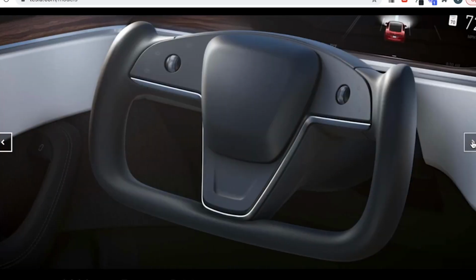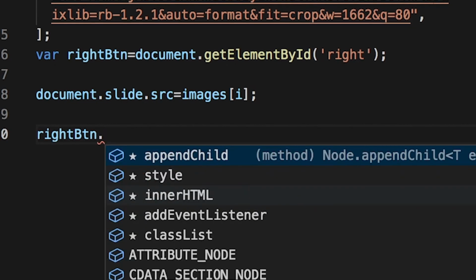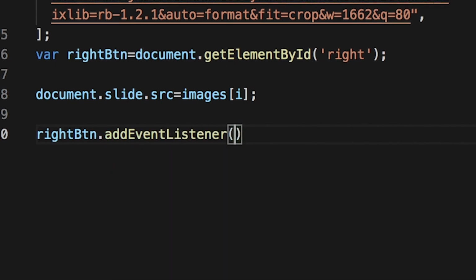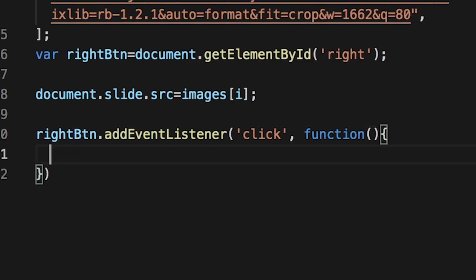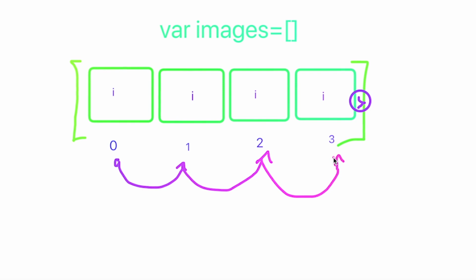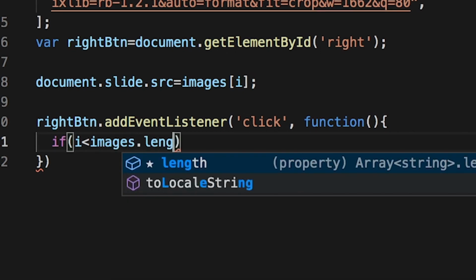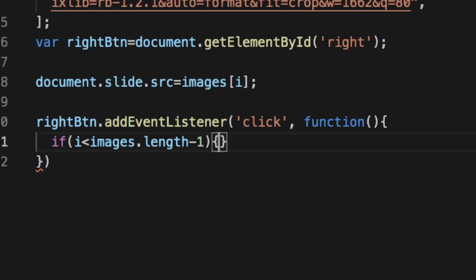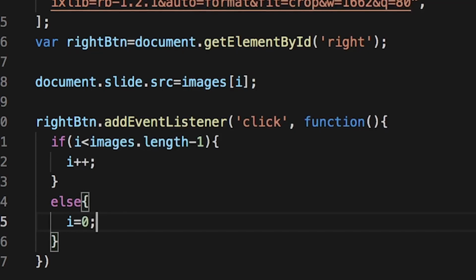Next, we're going to start adding some events. Now, the logic is that if I click on the right button, I want the next image to display. So the first thing that we're going to do is add an event listener to the right button, and that will be on click, and we're going to write a function. Now this function is going to have a condition, and that is we're only going to increment so long as the current image does not surpass the total number of images inside the array. For this reason, we are going to add the if and else statement, which is that if i is smaller than images.length minus 1, increment the index number by 1 from the current index that I'm at. Else, make the index number 0, which would then go back to the first image of the array.